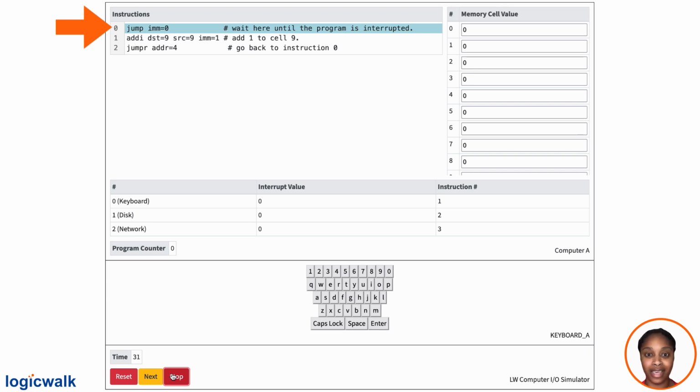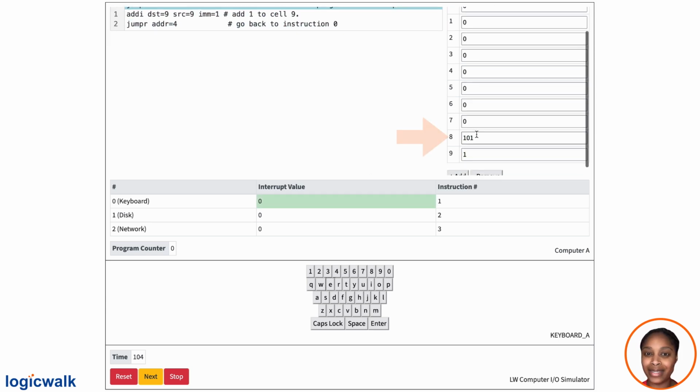Next, I'm going to press a key. If you're following along in the simulator, the exact moment that you press a key might differ from mine. That's completely normal. Interrupts can occur at any time while a computer is running. Let's see what happens when I press E. After I press E, the corresponding ASCII value for E is stored in memory cell 8. However, several other things happen very quickly, so let's slow it down and break it down step by step.